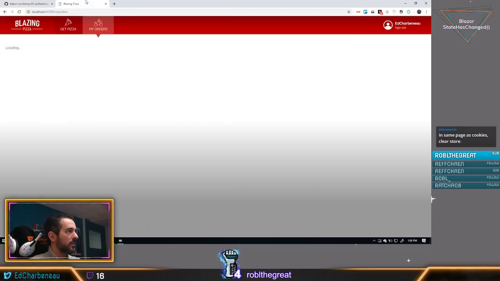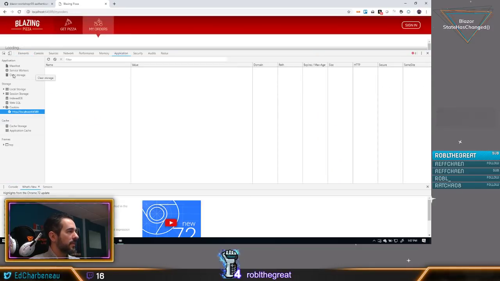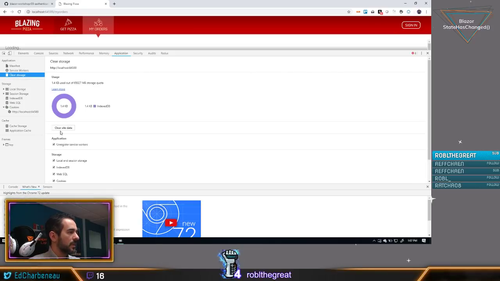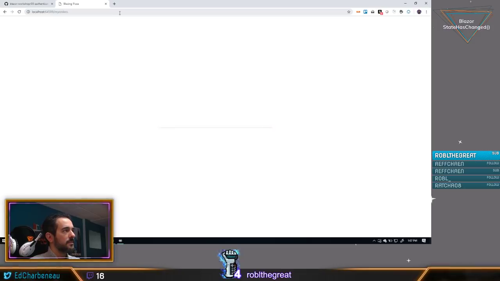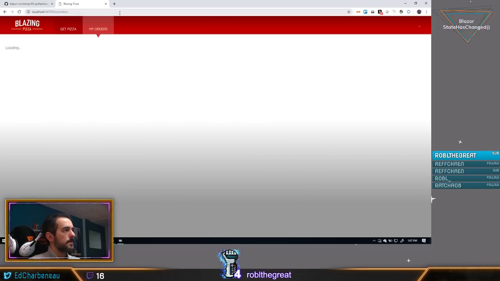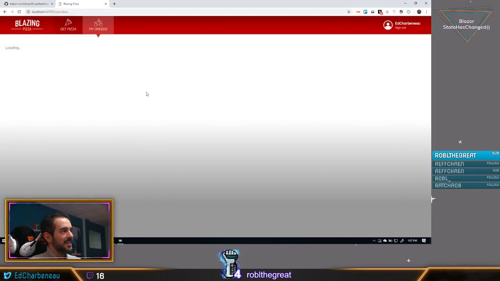Same page as cookies, clear storage. We'll give it a try. Let me sign out first just to make sure that doesn't have anything to do with it. I don't think it does. Clear these cookies. Clear storage. Clear site data. Give that a shot. Let's reload the page. It's basically going to have this form pop up, and no, that didn't do it either.